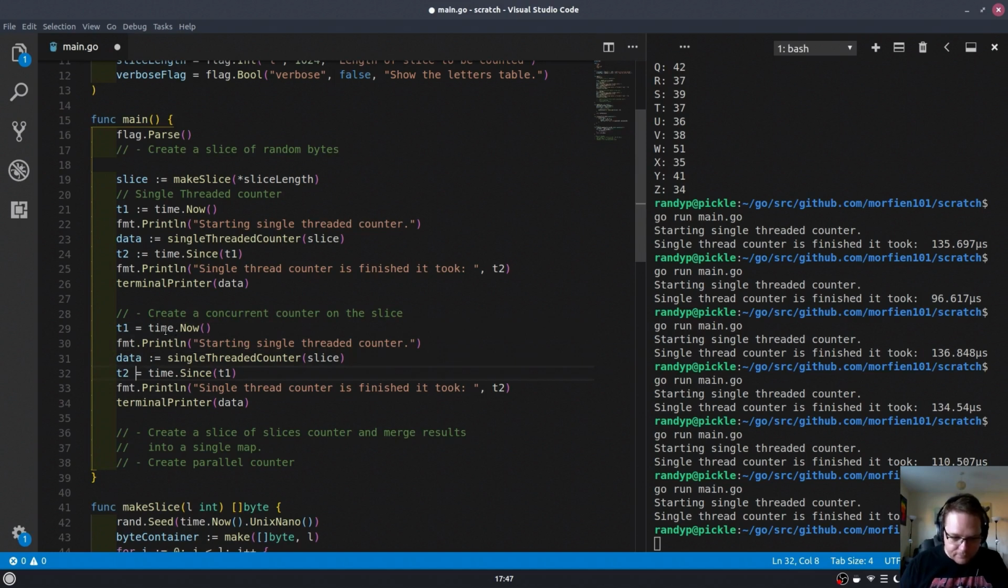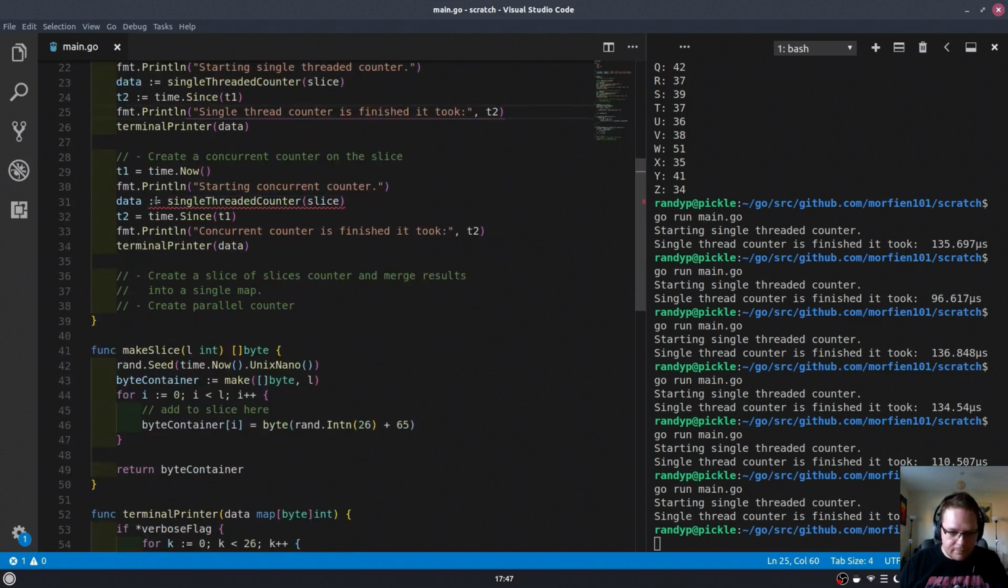Create the times again. And we're going to edit the texture. Current created. Call it starting concurrent counter. Current finished. Took however many seconds. Don't need a space there, because println will add a space in between each one of the things that you pass into it. Okay. So our data again, and this time on concurrent counter.